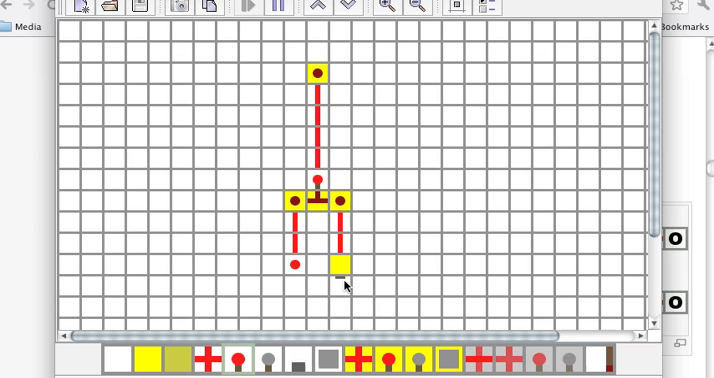So just like that. Now if I remove this torch, just like an AND gate would normally do, we no longer have power going to one input, so when I press the button, we no longer are getting an active output from our AND gate.